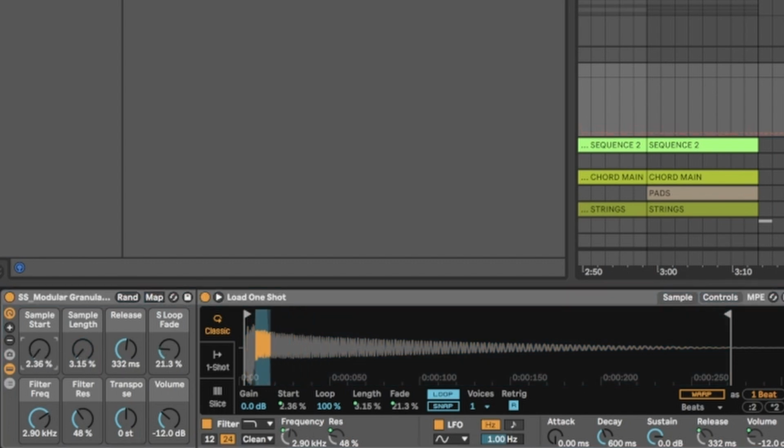I can adjust the start point, and within one sample you'll find thousands of different tones the shorter the sample goes.